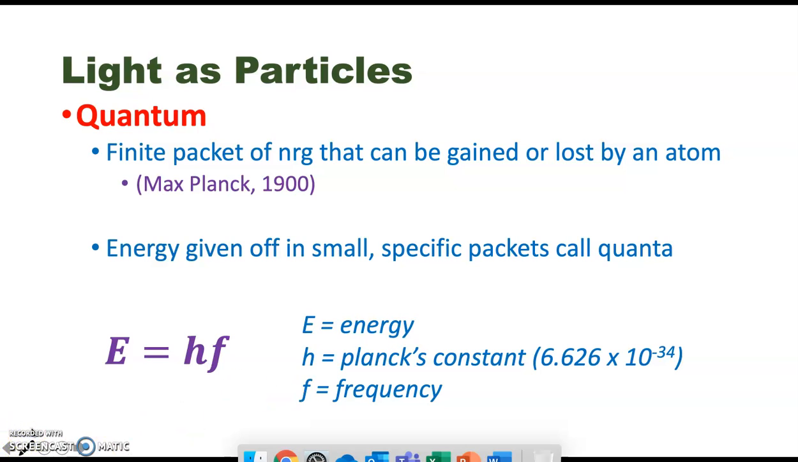So we're going to start with a quantum, which is a finite packet of energy that can be gained or lost by an atom. So energy is given off in small specific packets called quanta. So I'm going to just have you write this down for now, go with it. If it doesn't make sense perfectly yet, that's fine. It'll clear up hopefully later in the video.